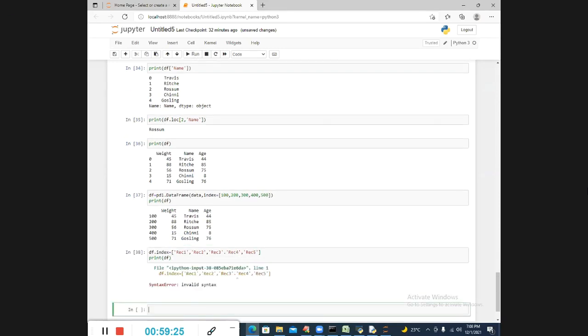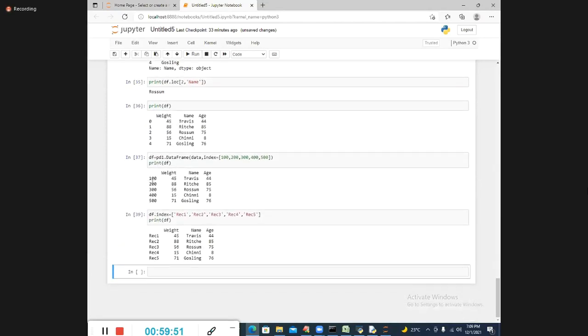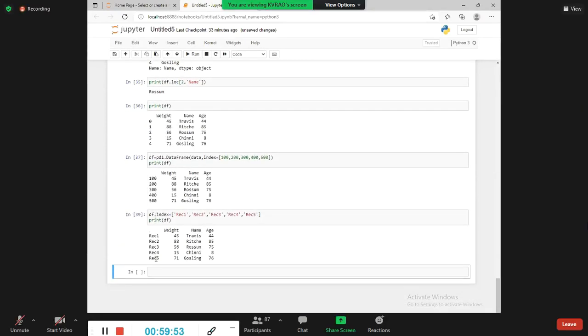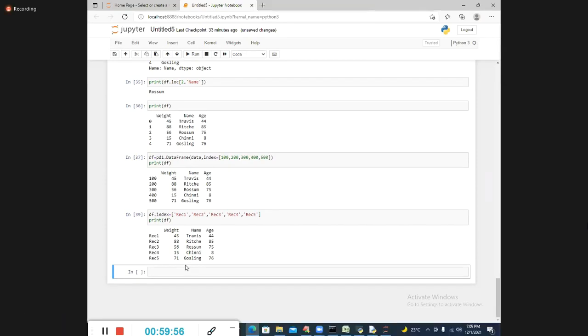Execute it. Invalid syntax. Where is the invalid syntax? df dot index. Actually, you need to give a comma here. Yes, please run it once again. I corrected it. Now see, guys. Earlier I gave 0, 100, etc. Now I am giving something like this. Students, did you understand? Yes.